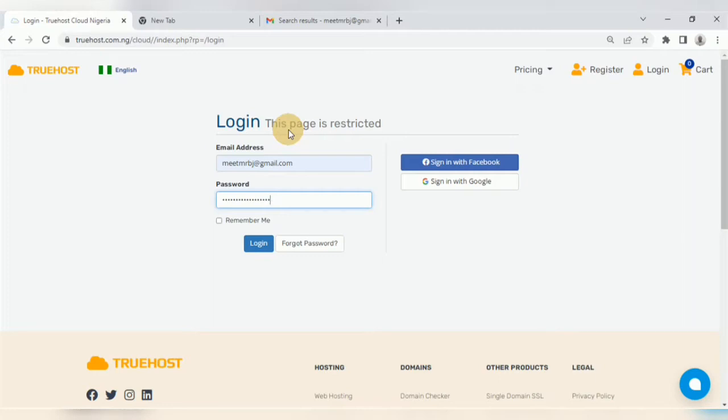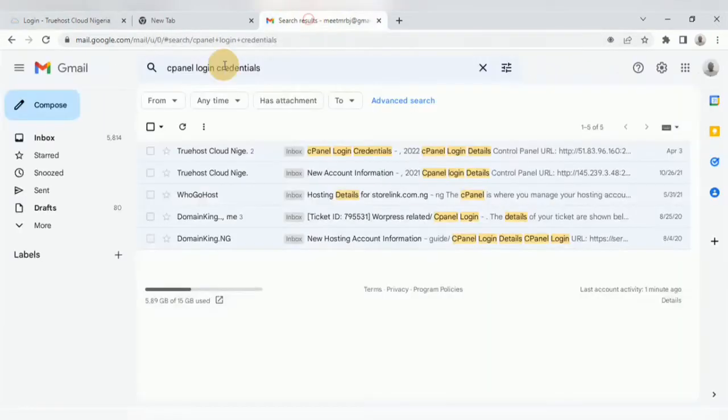So now, like I said earlier, you are going to use your cpanel to do this, and immediately you buy a hosting, the credentials for you to log into your cpanel should be sent to you by your hosting company. So, there are two ways to get it, like I've done here. Either you check your email.